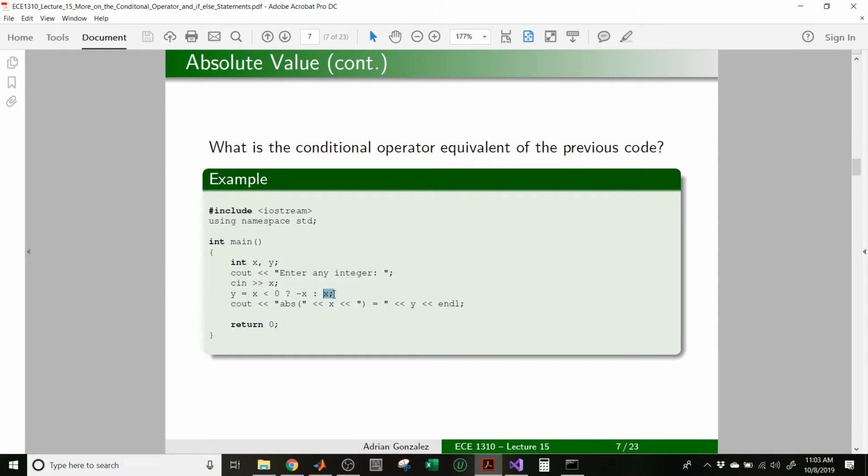We ignore this one in case this fails, okay? And in case this is true, then we ignore this one. Else, if x is greater than 0, what happens? We ignore this one, and then we go into x. So then x gets stored into y. So as simple as that is, that is the conditional operator for the absolute value example. Okay. So in this case, it's very straightforward, as long as you know that it uses three terms.